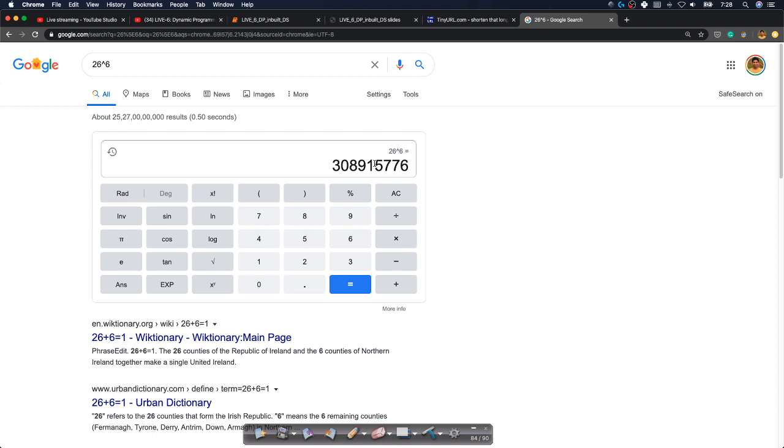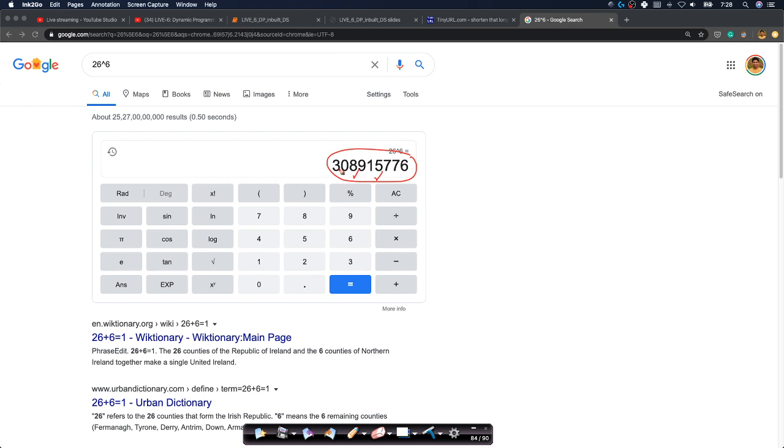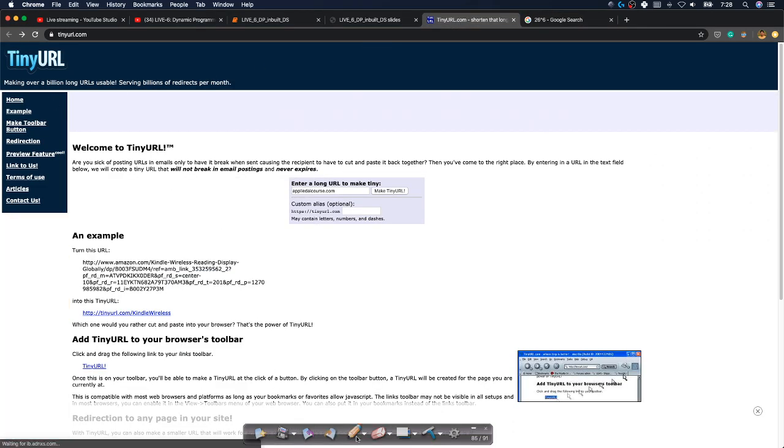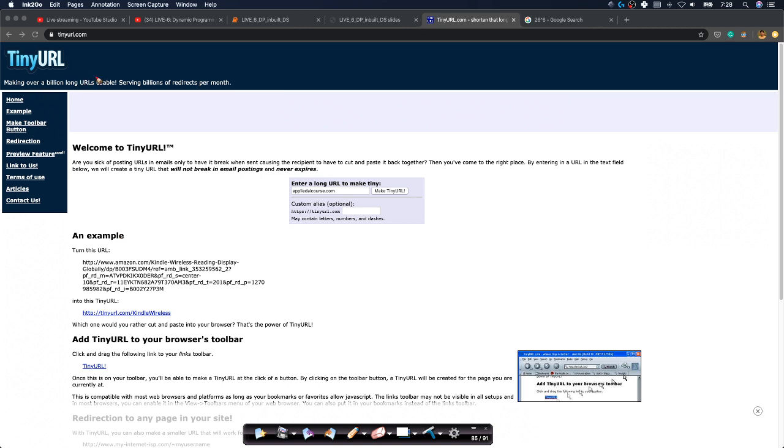Okay, so this is only 30 million web pages. Too small for the internet. Look at this. This is, 300 million, I'm sorry. 300 million URLs. That's too small. If you go to the TinyURL web page, they say, look at this, they say making over 1 billion URLs usable. They're serving literally billions of redirects per month with billions of URLs.